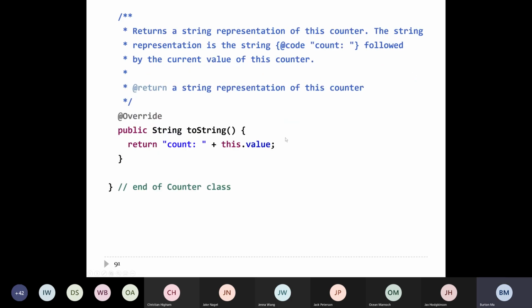And finally, toString. When you implement toString, there is no, quote unquote, correct implementation of toString. When you design a class, it's up to you to decide what the string representation of your object looks like. It can be very complicated, or it can be very simple. For the Counter class, I've decided that the toString representation is going to be the word count, followed by a colon and a space, followed by the value of the counter. Now if you print out a counter, you'll get count, colon, space, and then the value, instead of some funny string produced by the toString method from class Object.